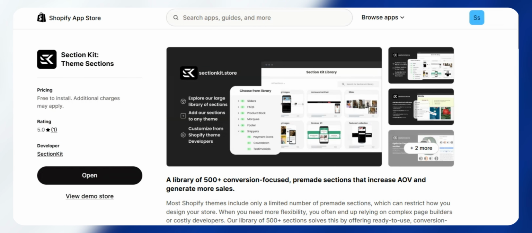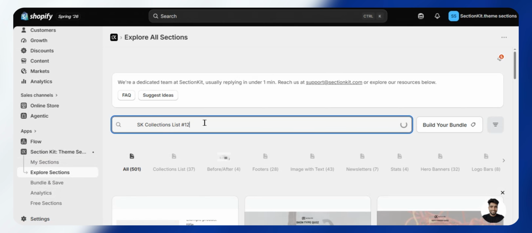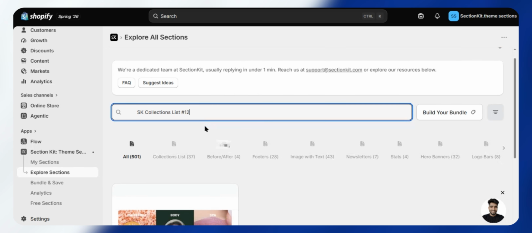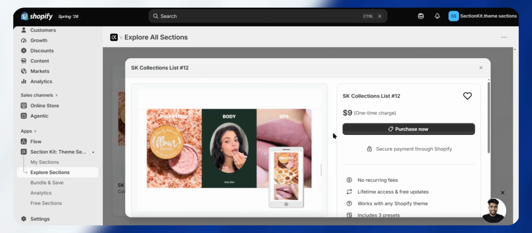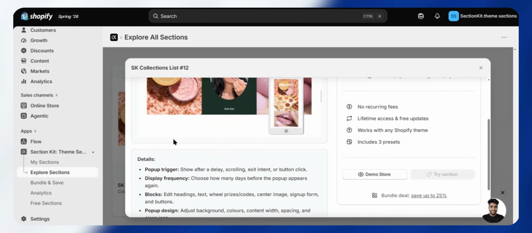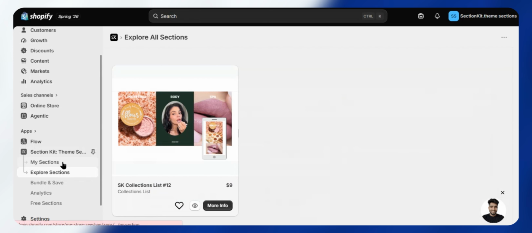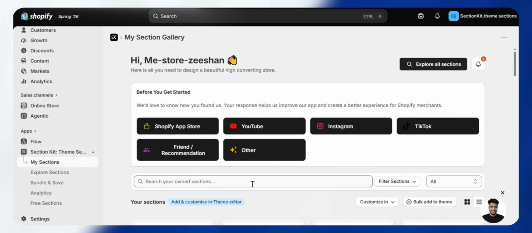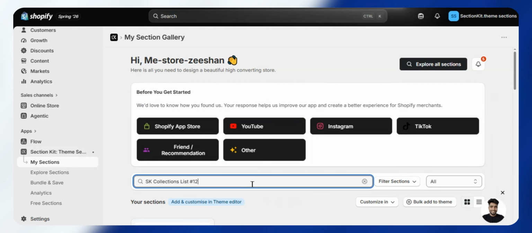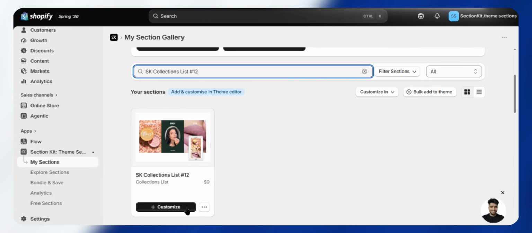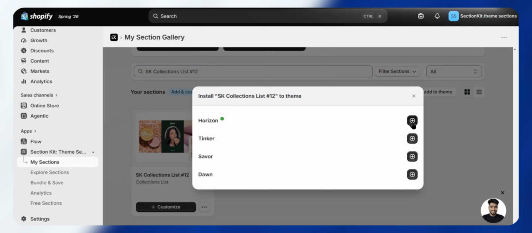After installing, go to Explore Sections and search for SK Collection List number 12. You'll find this section here. Click on More Info and purchase it. All the details are listed right below if you want to read through them. I've already purchased this one though, so let's close this and click on My Sections instead. This is where your purchase sections live. Let me scroll down, and there's the section. Click on Customize, choose your favorite theme, and the section installs successfully.